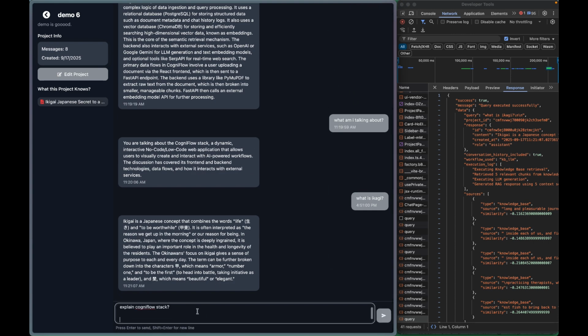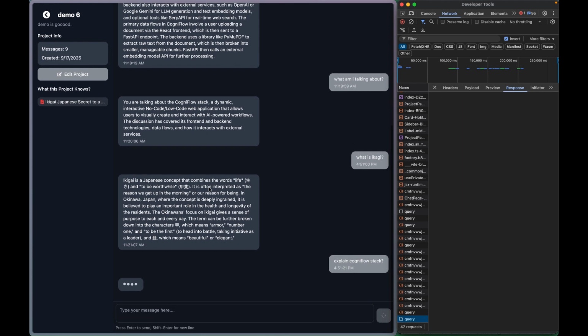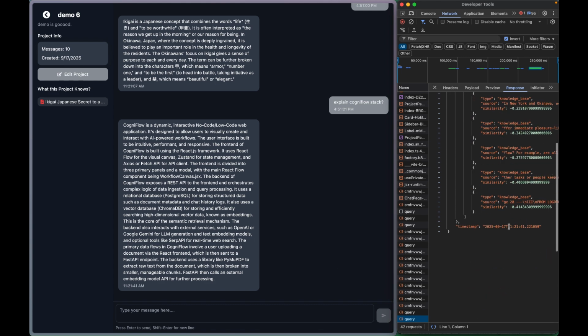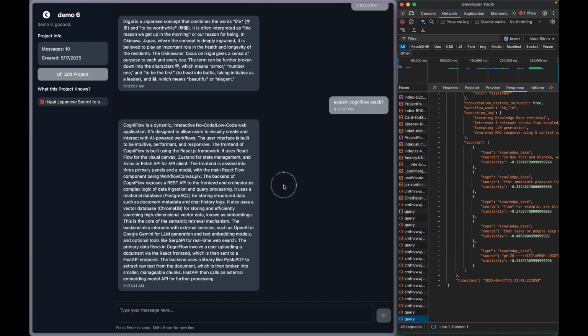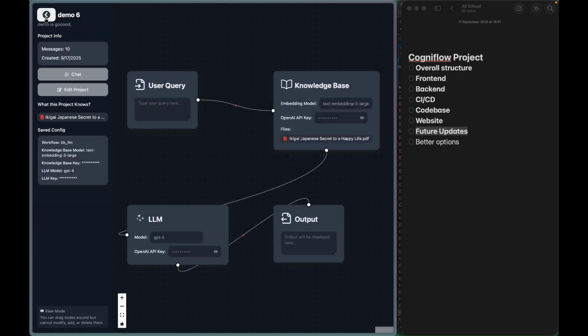Right, you can see this is the answer. Initially it was not able to answer. Now it is able to answer because we have passed the context. Now if I ask explain Cogniflow stack again, based on the previous message, if I am not wrong, it will answer. It should answer, right? Let's see. Yep, it did. It did answer from the initial context.